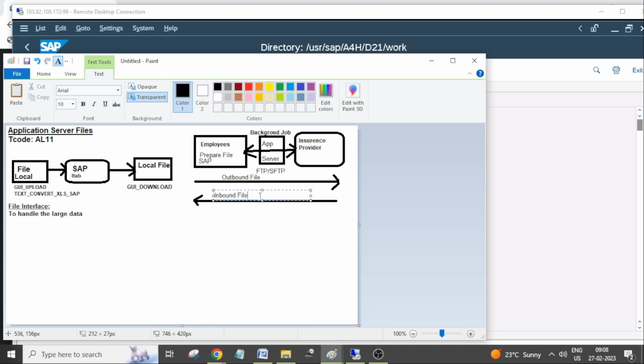Where are they going to keep these files, outbound files or inbound files? In the application server. These files can be accessed by sender and receiver if they have permissions to that particular folder, the application server folder. Okay? Clear?